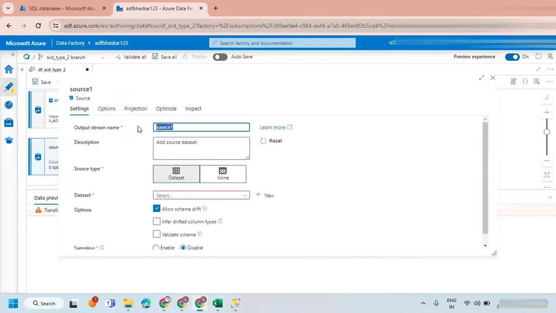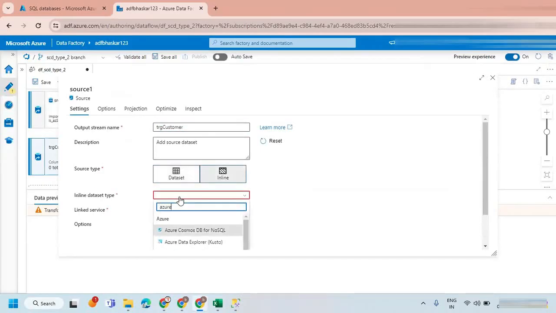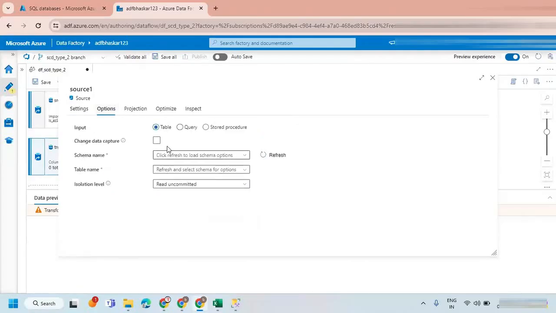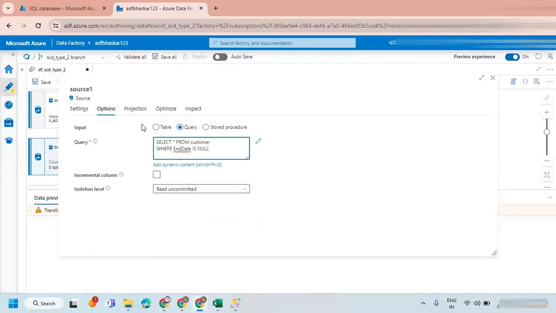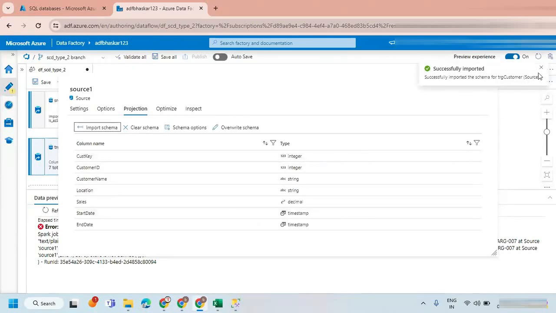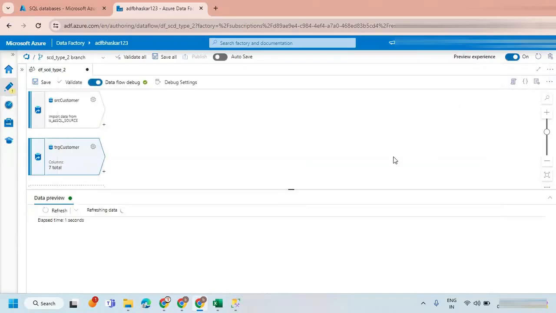Let's go for add source, SRC, not TRG customer. Let's go for inline, Azure SQL database, take the linked service target and go to your options, query, paste it, and go to projection and import the schema. So, repeated steps. Let's close this.